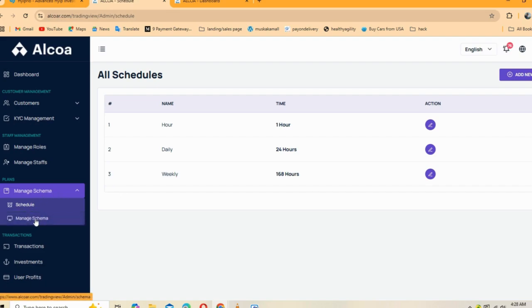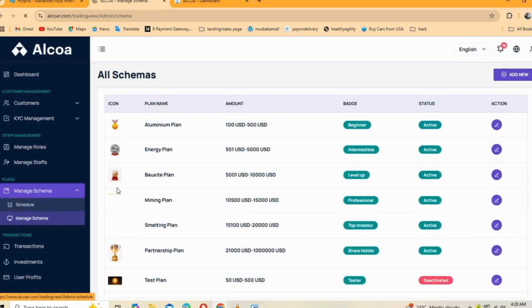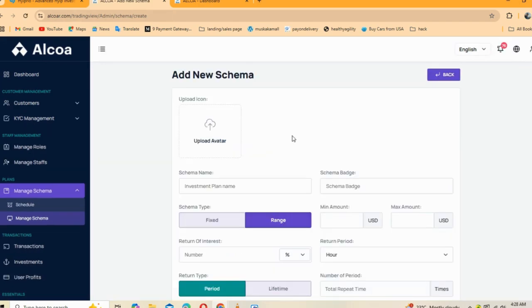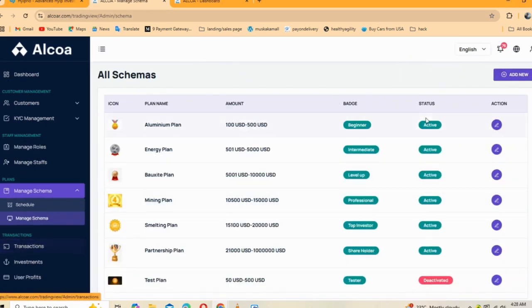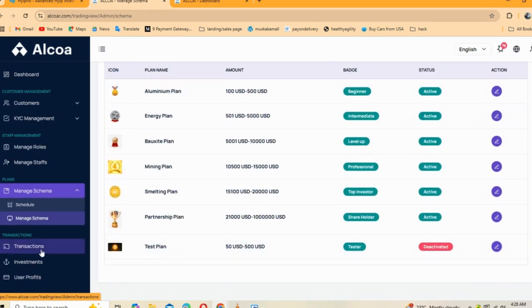Managing schema, this is where you add your different investment plans. These are the plans we have here: aluminium, energy, post site mining, partnership, and all of that. Now you can click on add new. Once you click on add new, you upload your avatar. Avatar means an icon or picture that you want to appear here. Click on it, then follow these steps to set up your new plan. So I don't want to set any plan, so I'm going to go back, just showing you what you get. Okay, now down here, this is where you get the transactions, the investment, user profit, and all of that.